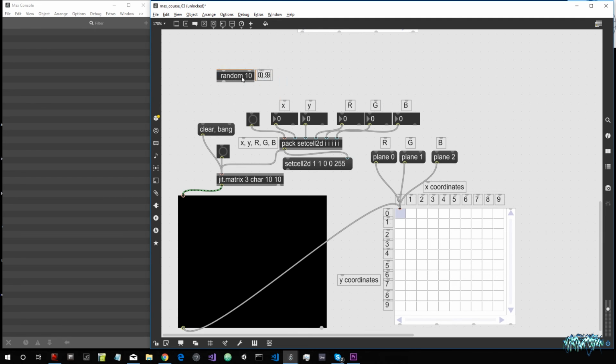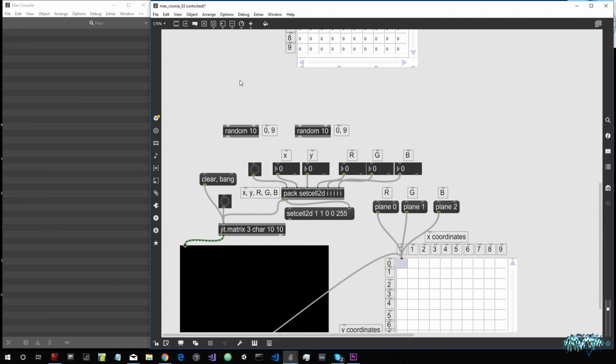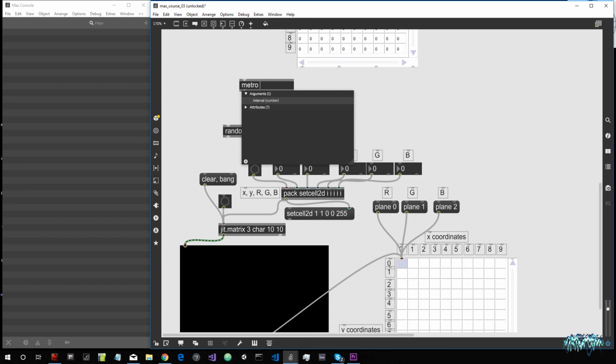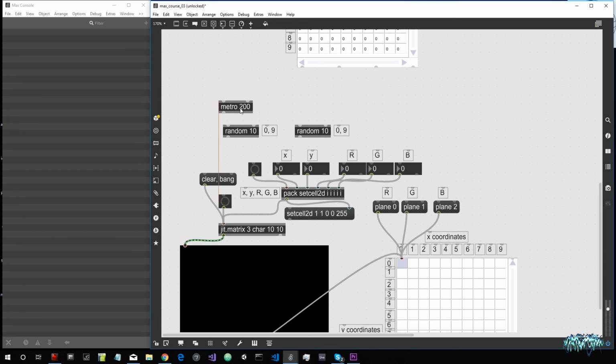So let's create a couple of those. Let's create the metro object with an interval of 200 milliseconds. Let's create a trigger, bang, bang. So we will first bang this random here, and then we bang this random here. So this will be the y coordinates, and this will be the x coordinates. Let's create a toggle to activate the metro also. And let's attach this here, let's attach this here, but let's also create some random for the colors.